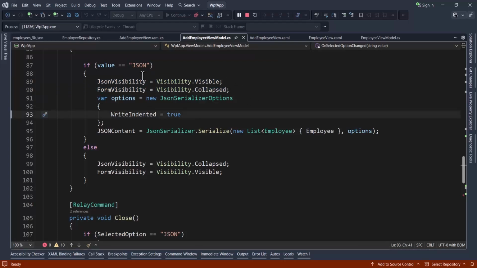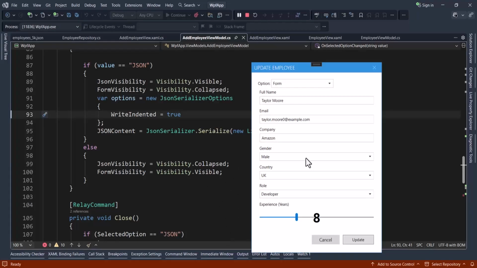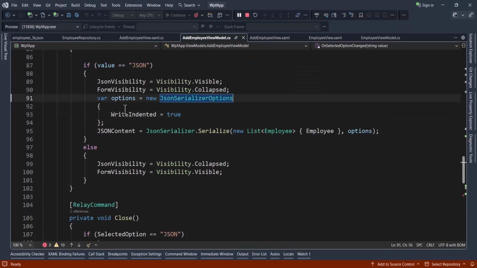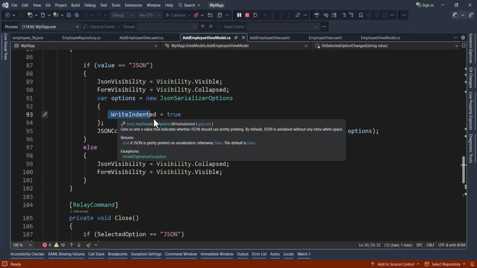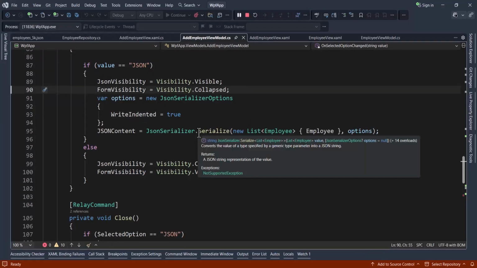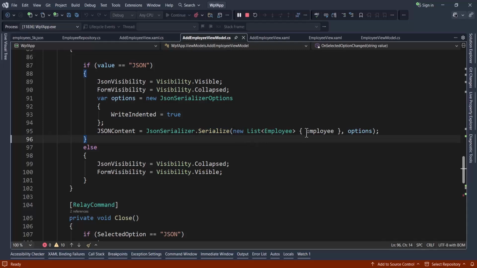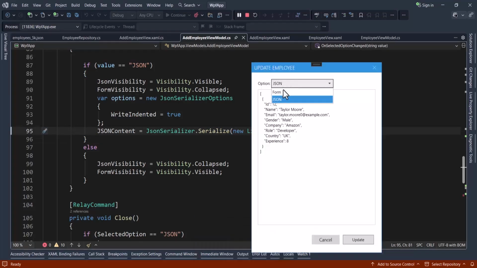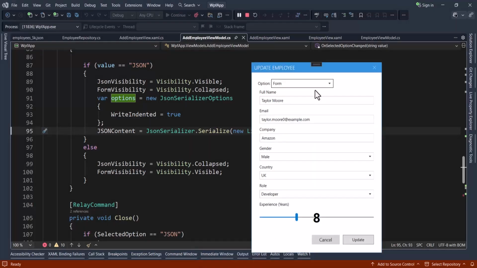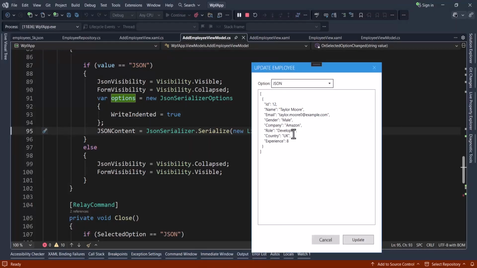And then if it is JSON, then we will serialize this object, like this object, to the JSON. Let's select it, and if you see, this is changed to the JSON format as an array. And if you see, I have created the JSON serializer options and set the write indented to true. That's why we can see it in proper JSON format. And I use the serialize method and create the list of the employee which we can see here in the form, and then I set the option. That's why when we switch to the JSON format, we'll get the JSON detail of that employee.